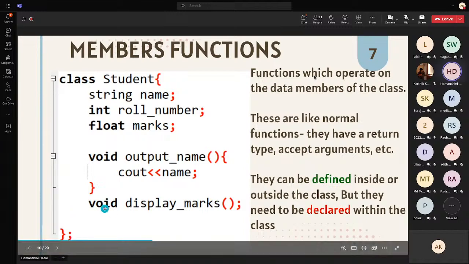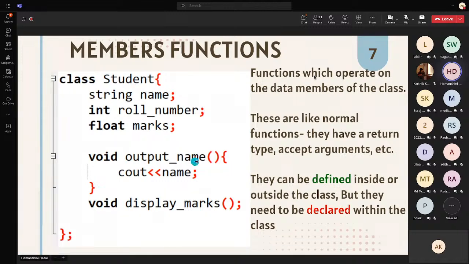So here you are declaring that this function exists within the class. Here also you are declaring this output name is there in the class, but you're also writing the definition with it. Where you're declaring there itself, you're writing the definition. Here you are just declaring and you will write the definition elsewhere. Does that make sense? Did you get it? Okay, so we'll move on.